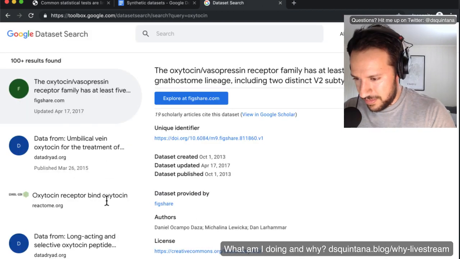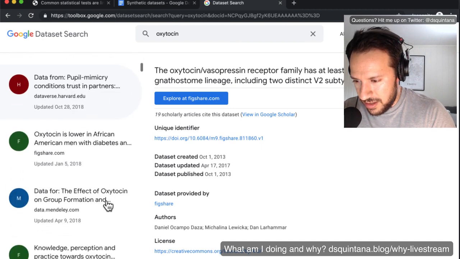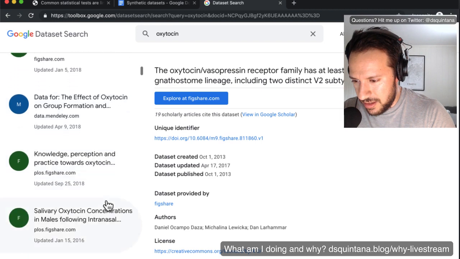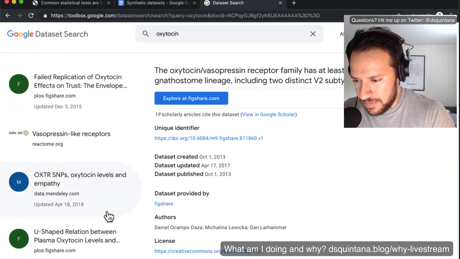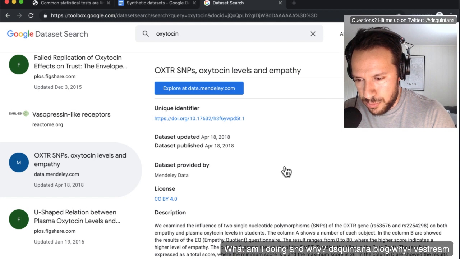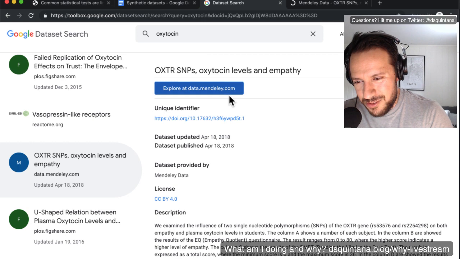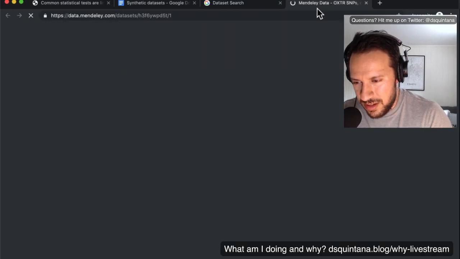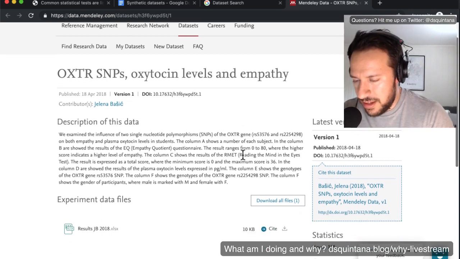We'll see if there's anything that's particularly relevant. Let's check out this one. All right, how good is dataset search? Let's have a look. Oxytocin single nucleotide polymorphisms, or SNPs. Oxytocin levels and empathy. This is a pretty normal one. Okay, so it looks like we have a data set here.